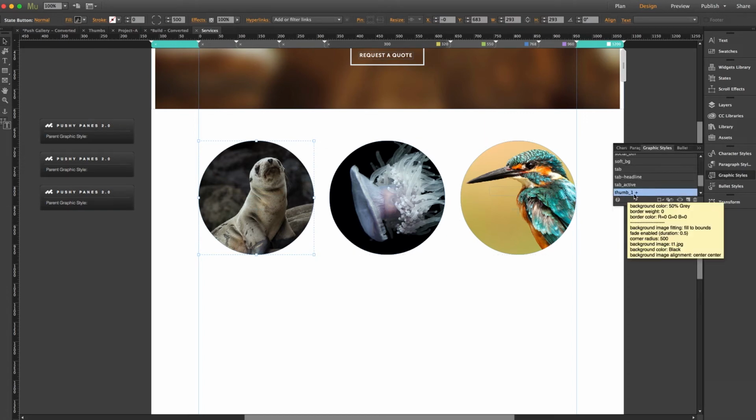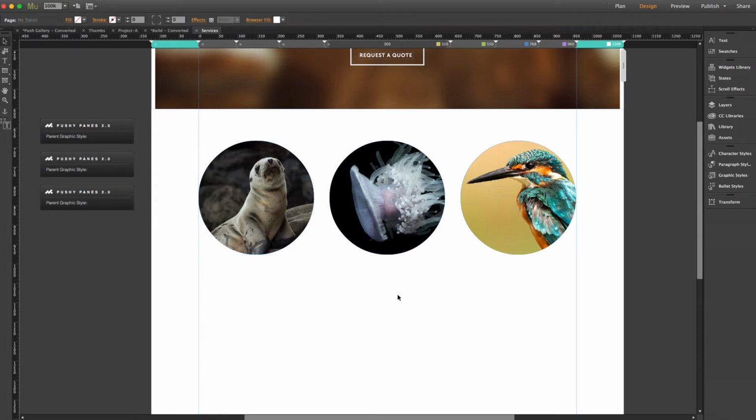Perfect. Now we can select one of them, and I can double check our graphic styles menu, and you'll see that everything you need has already been copied over, so you don't have to make any changes there unless you plan to add more thumbnails. If you want to add more thumbnails, you just need a new unique graphic style for each one, as well as a new pushy pane component for each one. So we're pretty much all set up here.